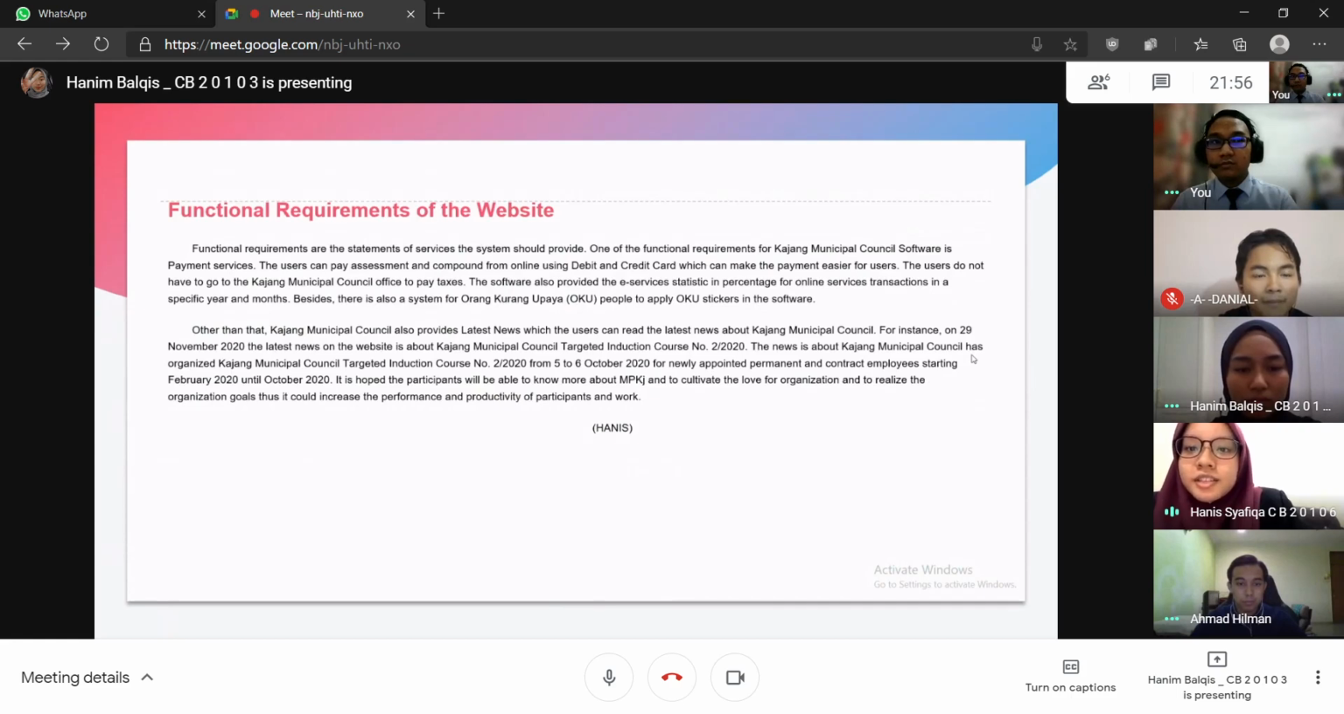The next functional requirement is payment services. The user can pay assessment and compound online using debit or credit card to pay taxes. A system for orang kurang upaya, OKU people, is also there in the software. Lastly, the functional requirement is the latest news. The users can read the latest news in the Kajang Municipal Council software.